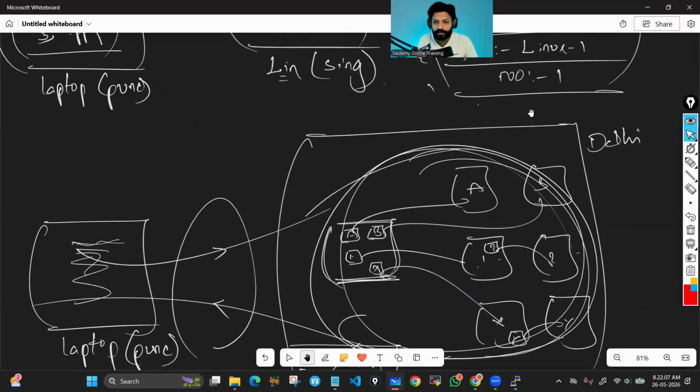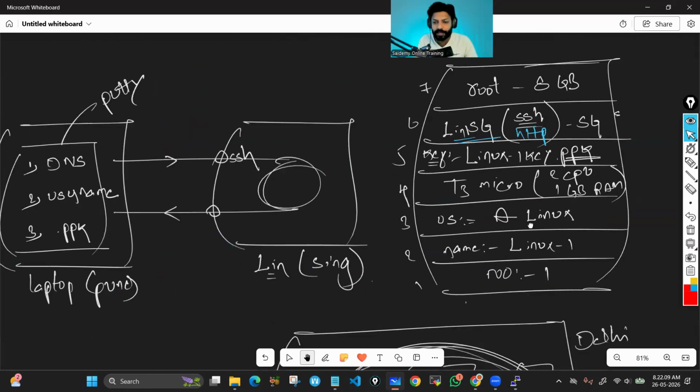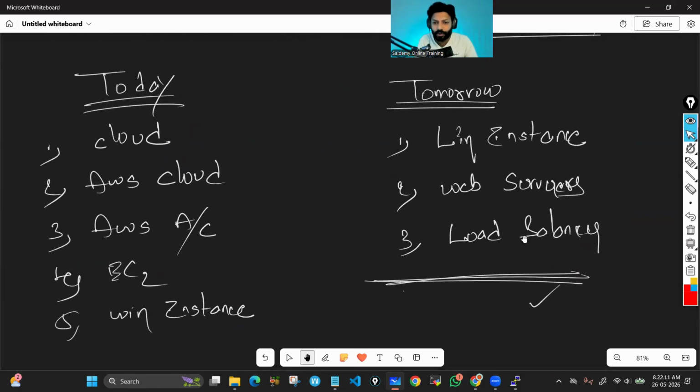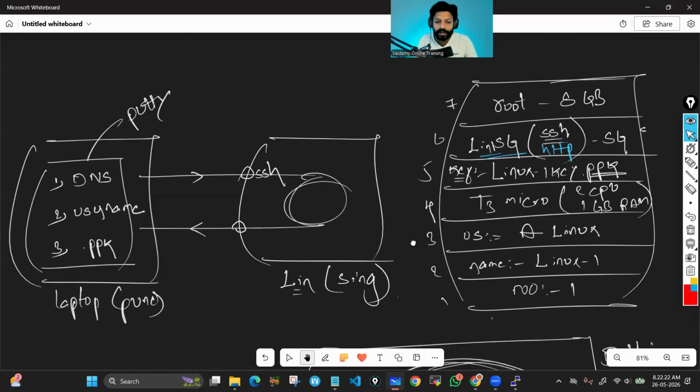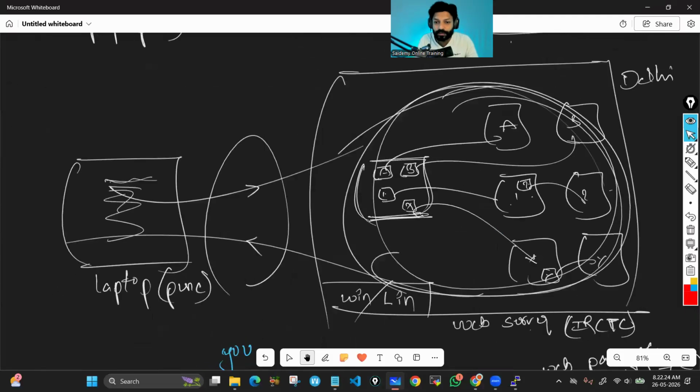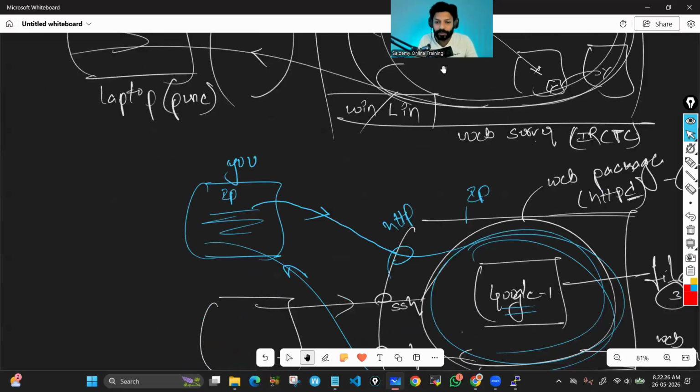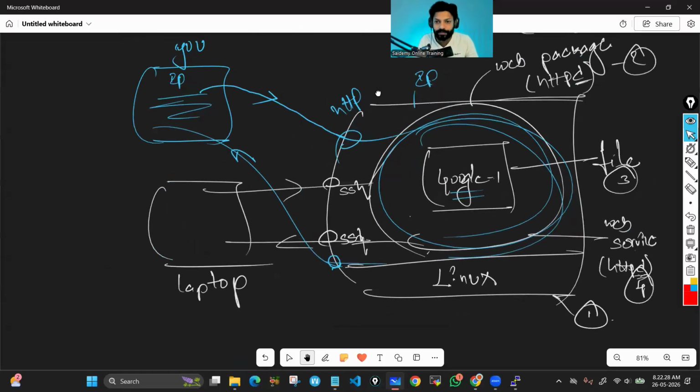Then coming to today's agenda, what is the next topic? That is load balancer. So you should understand, first of all, what is a load balancer? Why do we need this load balancer? To understand that, you should know the problems that we are facing in a web server.